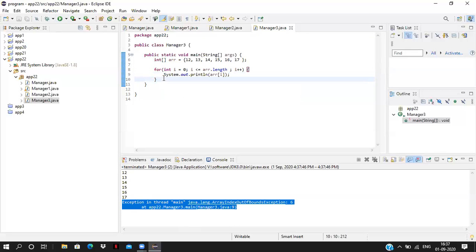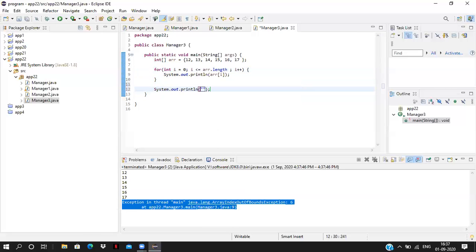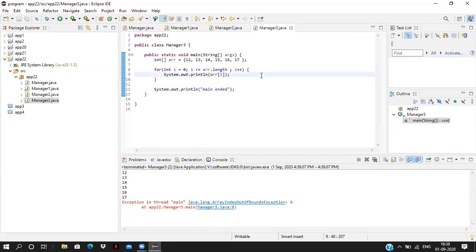So how to handle this abnormal condition? "Main ended" won't come, because due to the abnormal condition it stops execution here only. Now this is very important: how to handle the abnormal conditions. To handle the abnormal condition, we have try-catch in Java.